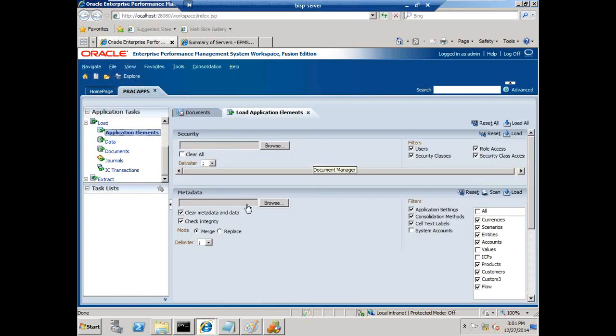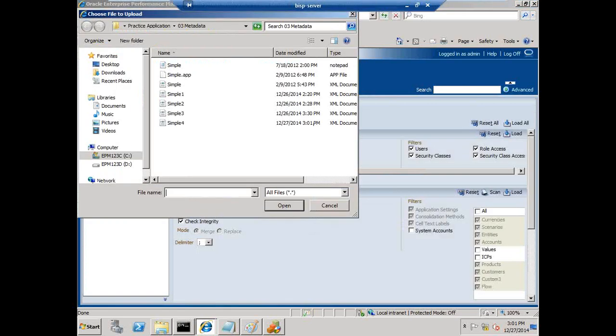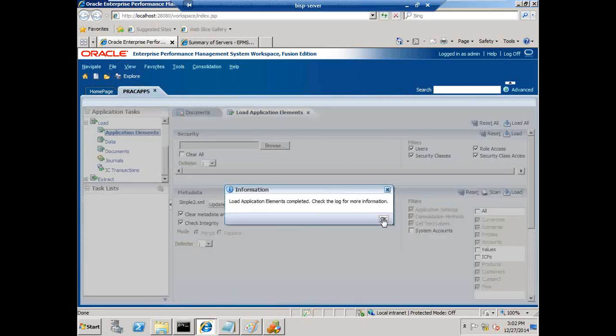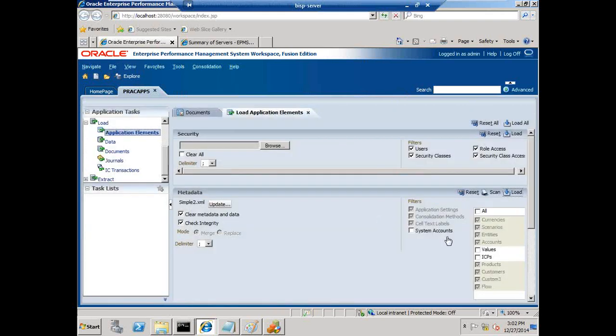I like to clear existing metadata, point to this and load my metadata. Then I'm going to click on load. Metadata gets loaded. It takes few seconds to load the metadata. Metadata gets loaded. Now we'll perform intercompany transaction and see how it works.